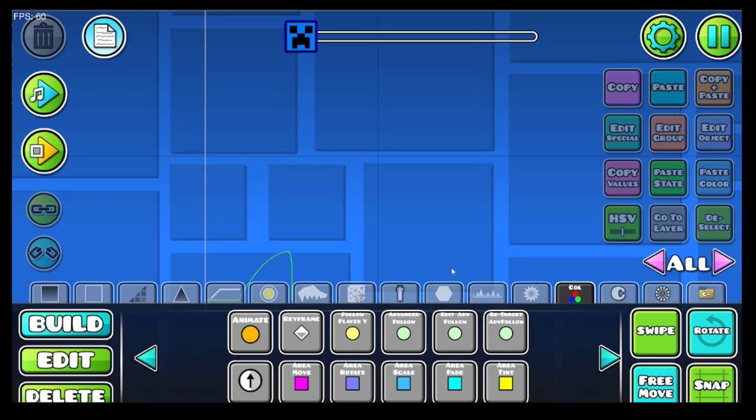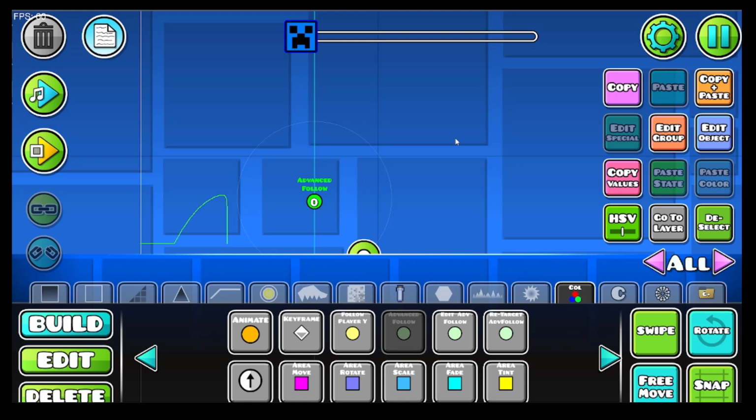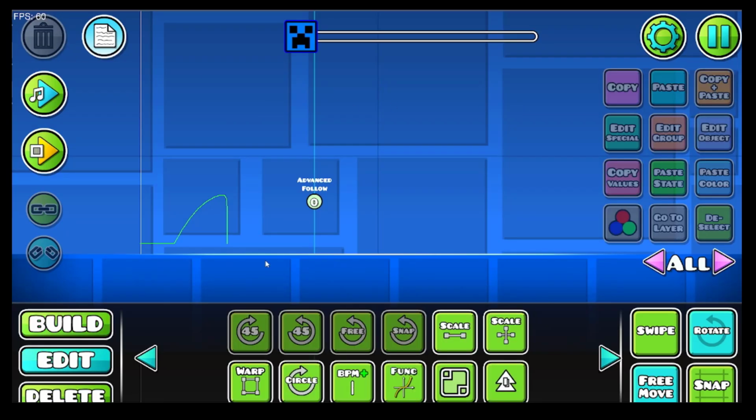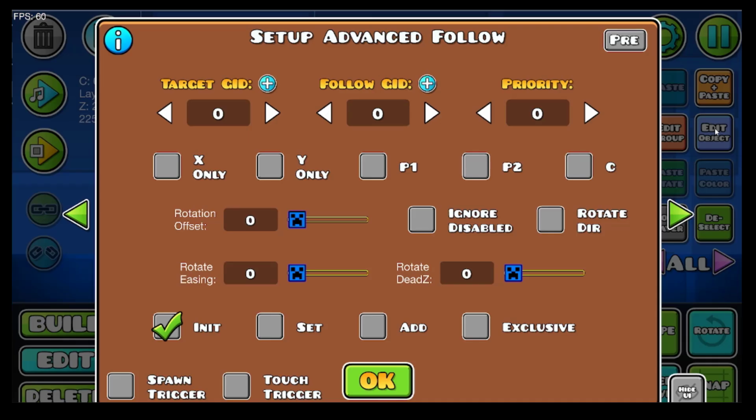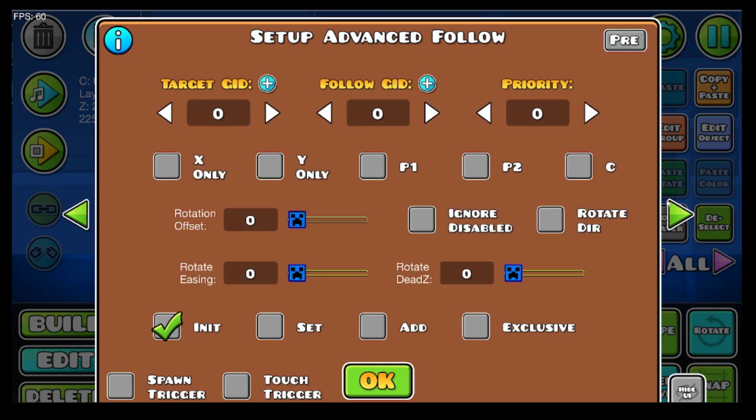Alright, next one is the advanced follow trigger. Now this one is the hardest trigger out of all of them in the game, so I'm not going to explain everything in detail. It's supposed to have an object move to the other object or follow another object with a lot of complex stuff. But the preset button will show you some presets like homing missiles and stuff like that.